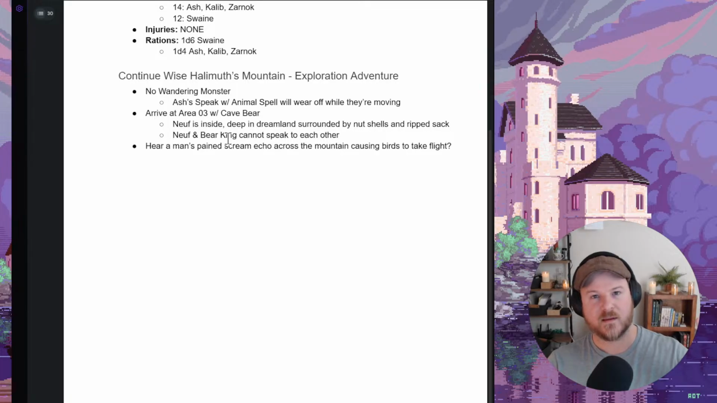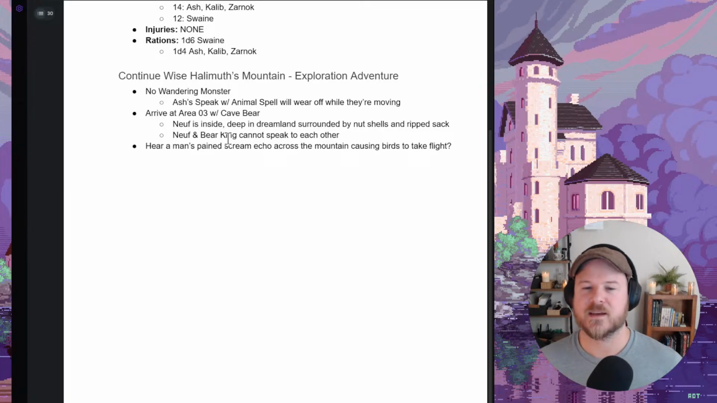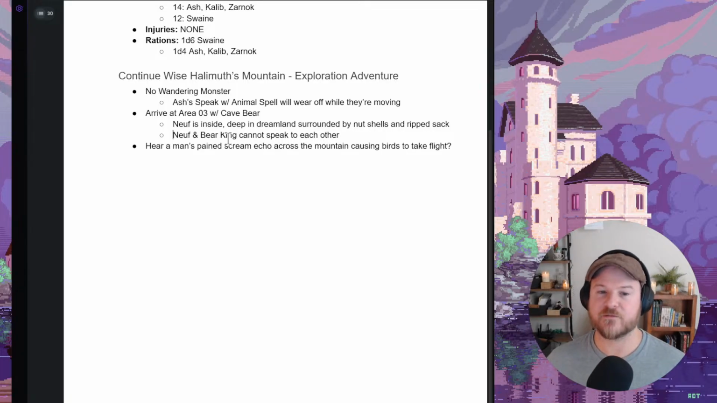So, speak with animals gives you the ability to talk to any animals. But animals intrinsically can't talk to each other, especially members of different species. So, Noof, who's a raccoon, cannot speak with the Bear King, who is like a Kodiak bear, like a big bear. They can't talk to each other. So if Ash has one more speak with animals, they will have the ability to have some sort of dialogue here.